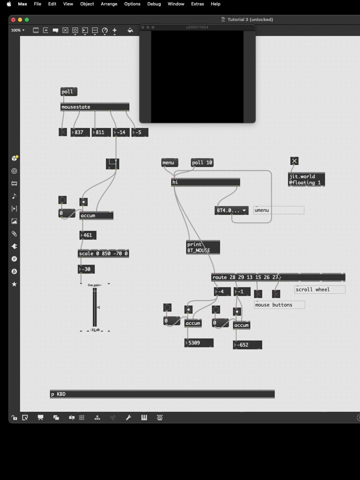And your device is going to be different. I mean, your numbers in this tutorial will not be 28, 29, 13, 15, 26, 27, unless you happen to have the same Bluetooth mouse that I have. You want to discover your own values. So let's take a look at what 26 and 27 are doing when I scroll the mouse wheel.